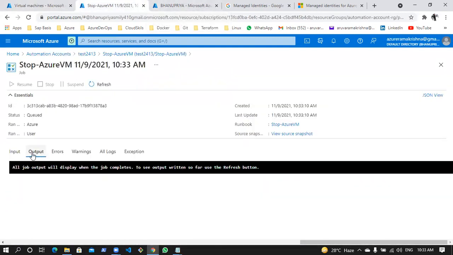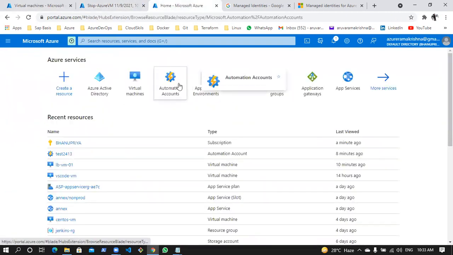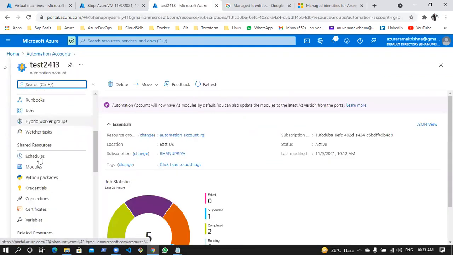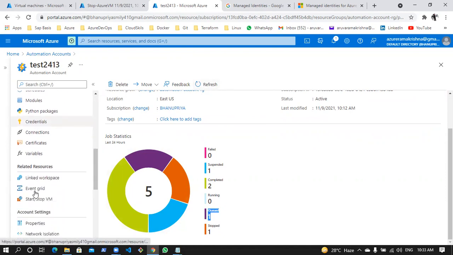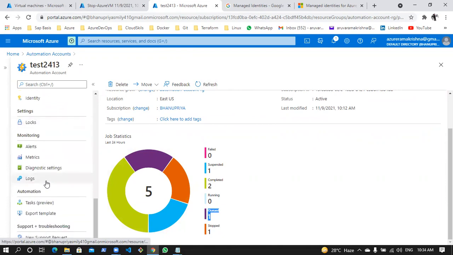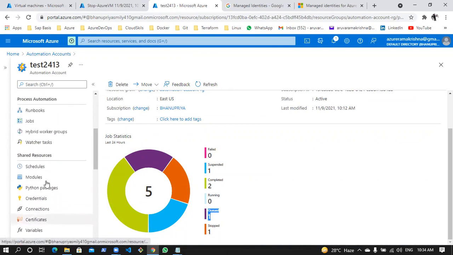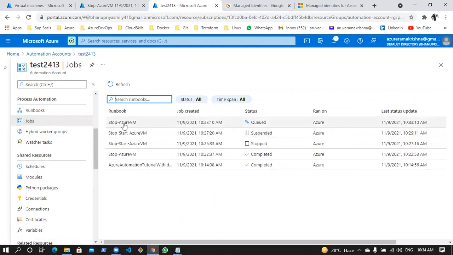I mean, the operation is coming as queued. Let me look at the job also. I'll go to my automation account back again. So this is my automation account, and here I could see the different jobs. One is queued. If I come down, I can also see the detailed jobs from here. I think I can do it from here, process jobs. So here you could see the complete jobs whatever we're running. So this is showing that it is queued.